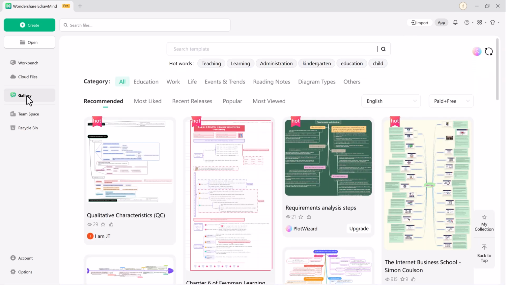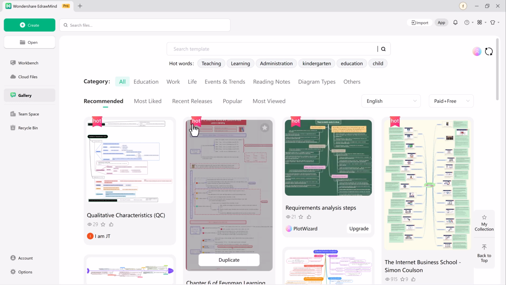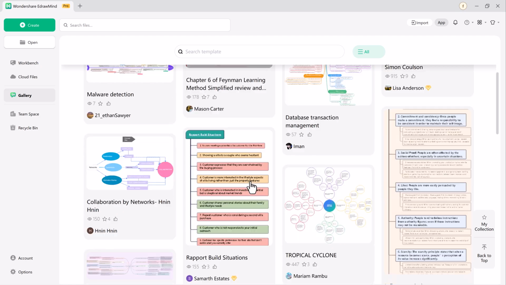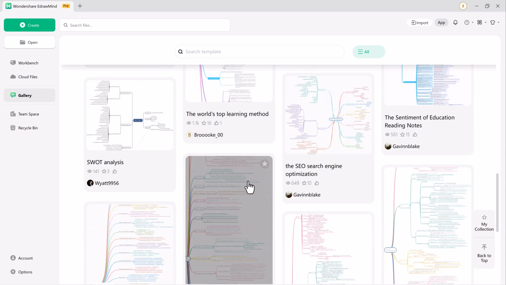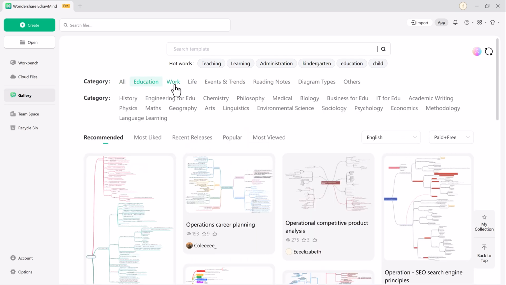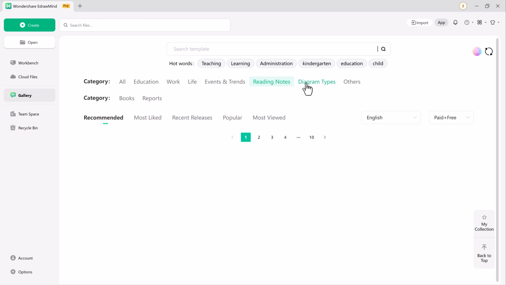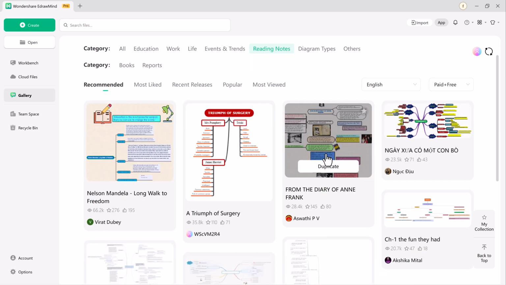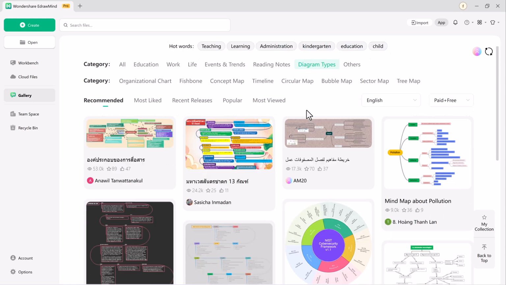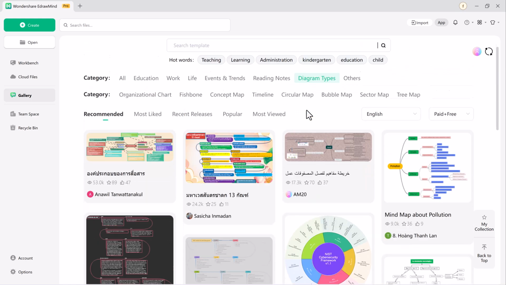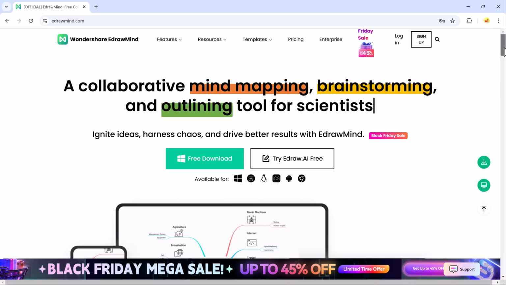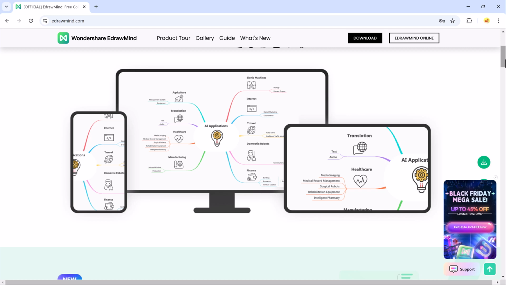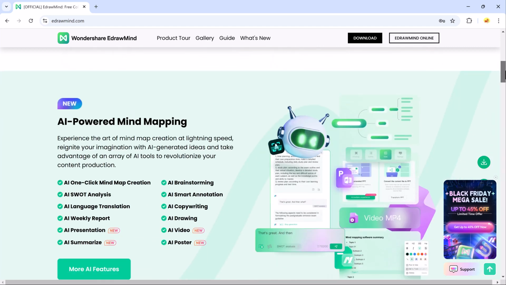So EdrawMind offers over 1500 templates, providing a vast selection of pre-designed mind maps, flowcharts, diagrams, and other visual tools for various purposes. These templates cover topics like business planning, project management, brainstorming, and education, enabling users to quickly find relevant designs. Fully customizable, the templates allow users to adjust colors, fonts, layouts, and icons to match personal preferences or branding. With such a diverse library, EdrawMind helps users save time and ensure consistency, making it easier to create high-quality mind maps and diagrams for both personal and professional use, enhancing productivity and creativity.